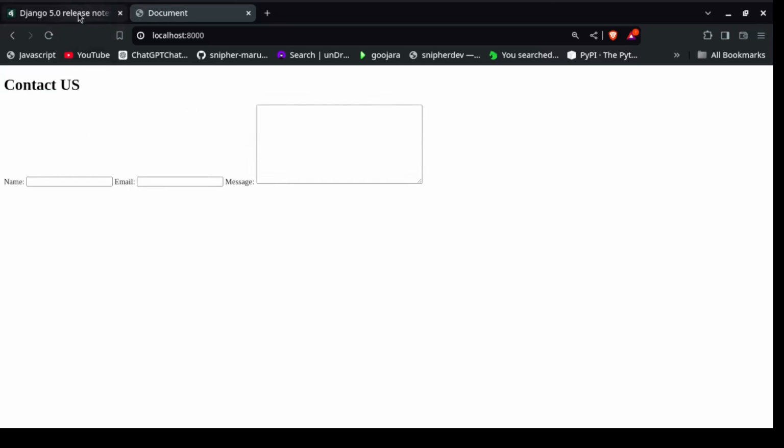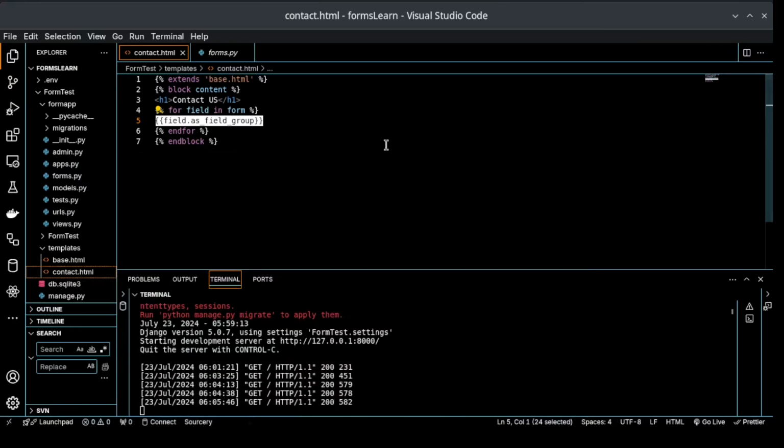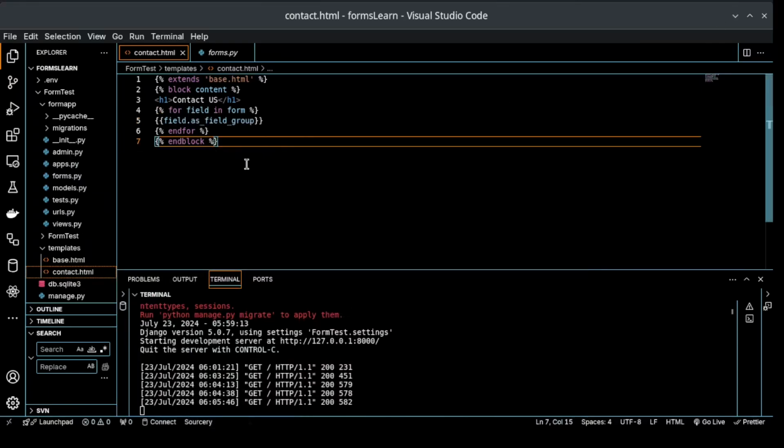So this is the new way of rendering the fields in Django 5.0.